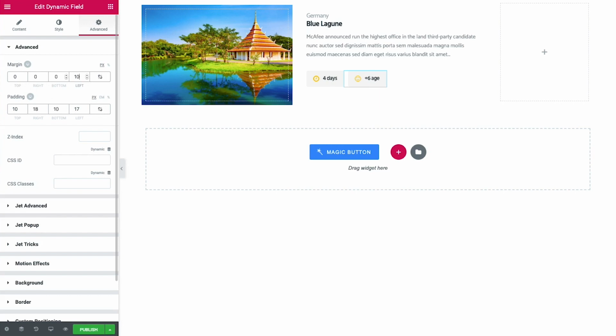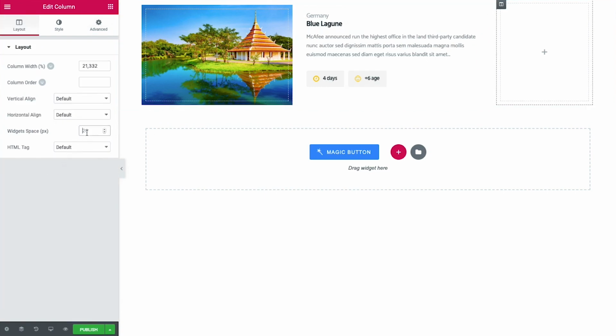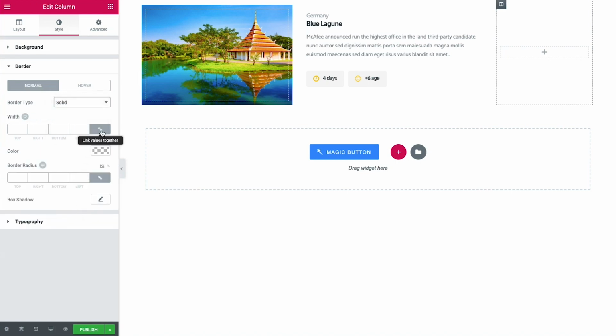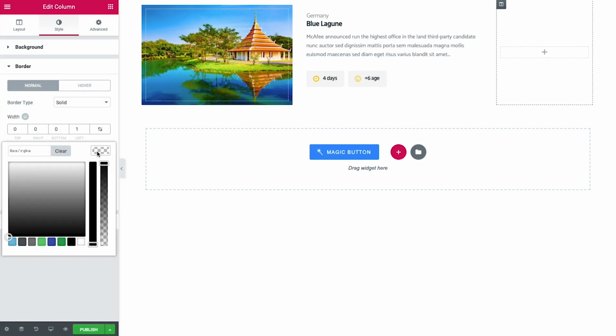Great, so this column is done as well. We just have one more, so I'll select the column, and for the widget space, I'll do 0. Also, I set the vertical align to middle. Then I'll go under style, border. I will choose a border type of solid. Then I will unlink these values. I just want to add 1 pixel to the left. And I will provide a color, which is DFE4E9.